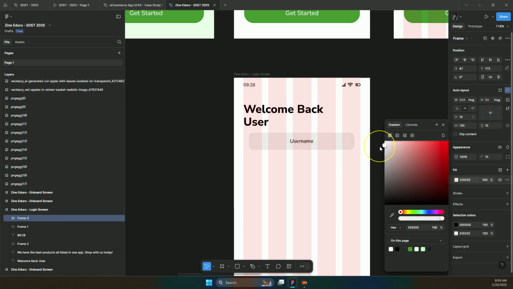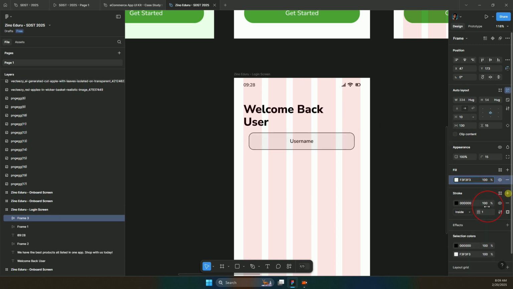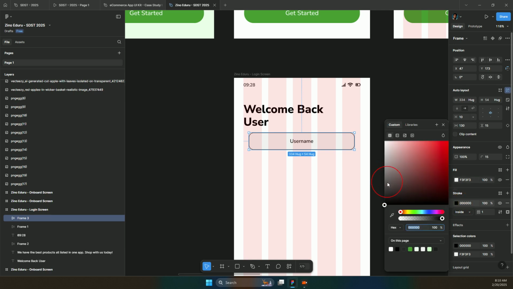And then to make it more presentable, we click here on fill, select this fill, and then we reduce it a bit. We drag it down. F3, F3, F3. Cool. And then we add a stroke. When we click on the stroke, we click on the color of the stroke and then we bring it up a bit dark. Cool, leave it there. That's awesome.